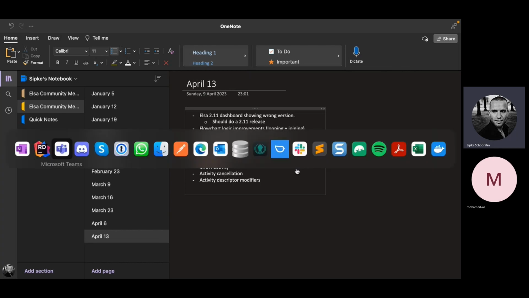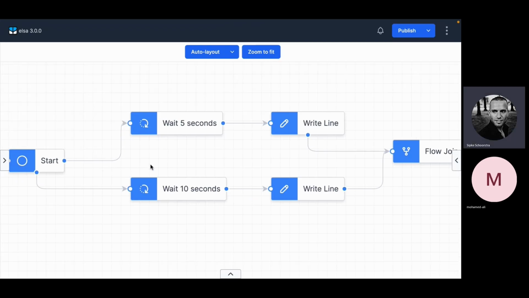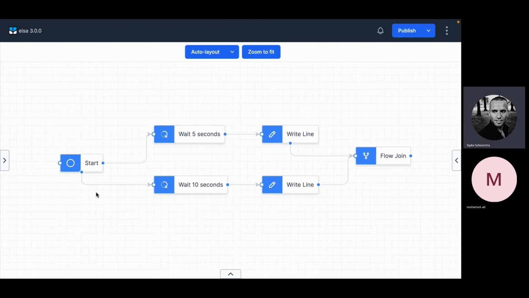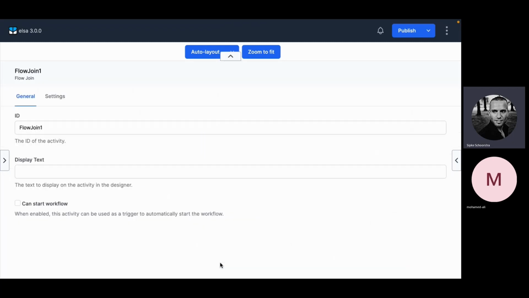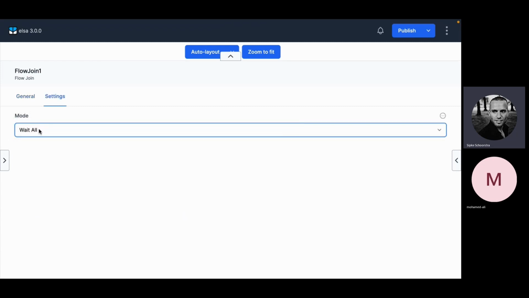So let me actually show you in the designer. That's easier. All right. So for example, here, let me zoom out just a little bit like this. Here we have a fork, and we have 2 branches. This one will wait for 5 seconds. This will wait for 10 seconds. And then here's a join, and this join is configured to wait all. Sorry, wait any. That's the correct setting.